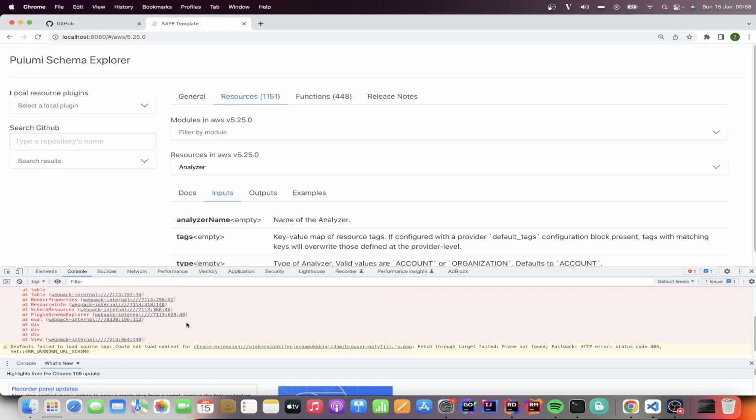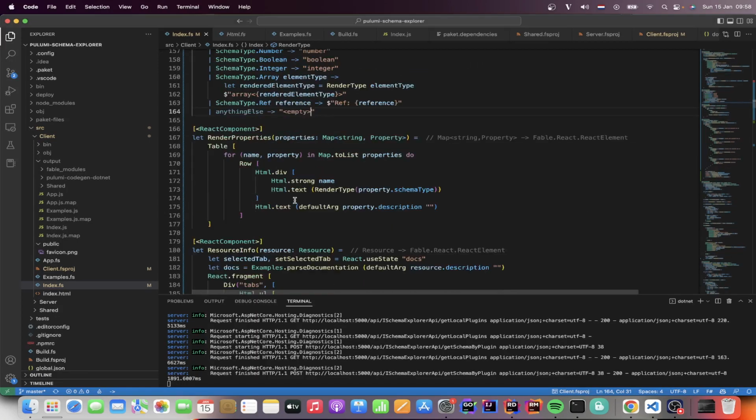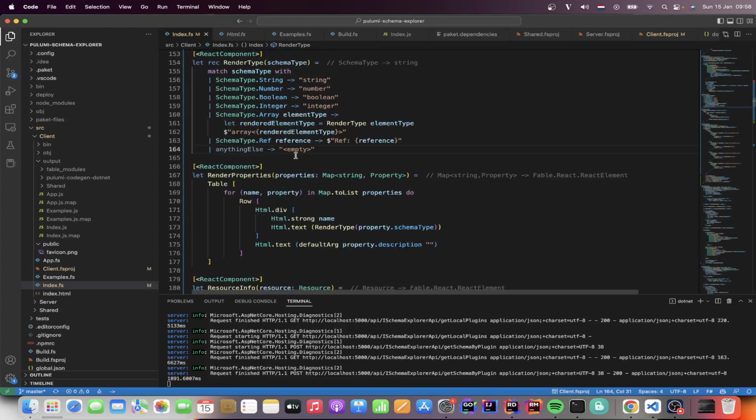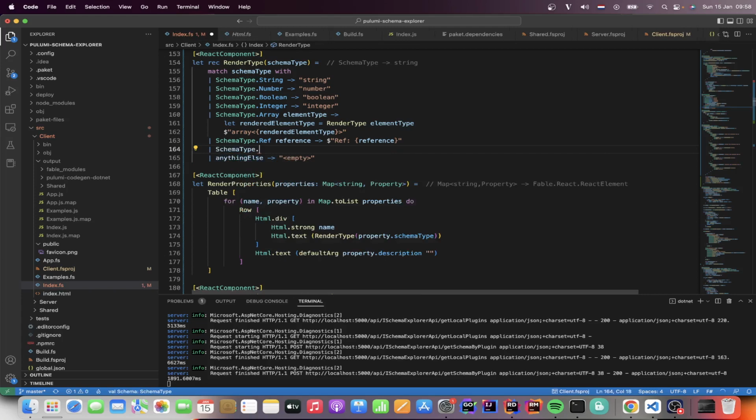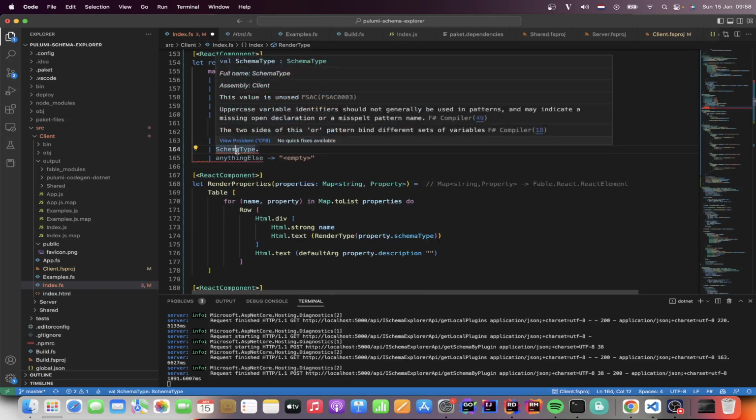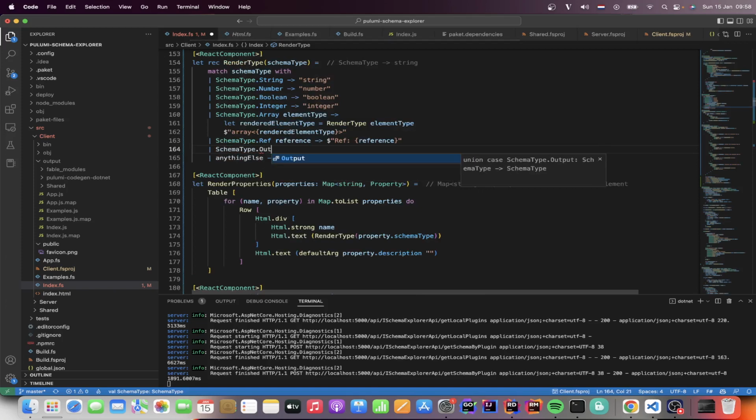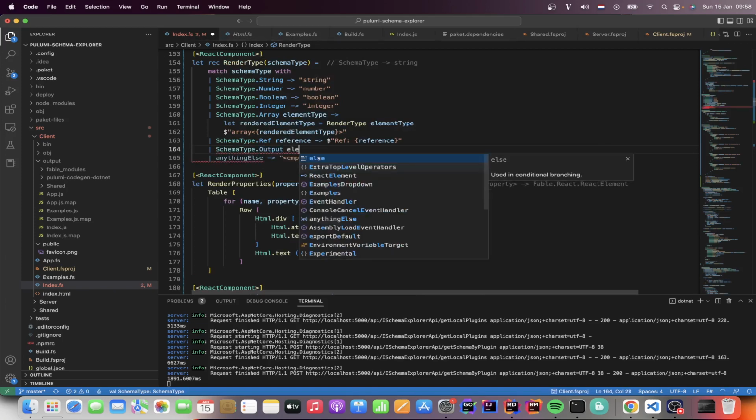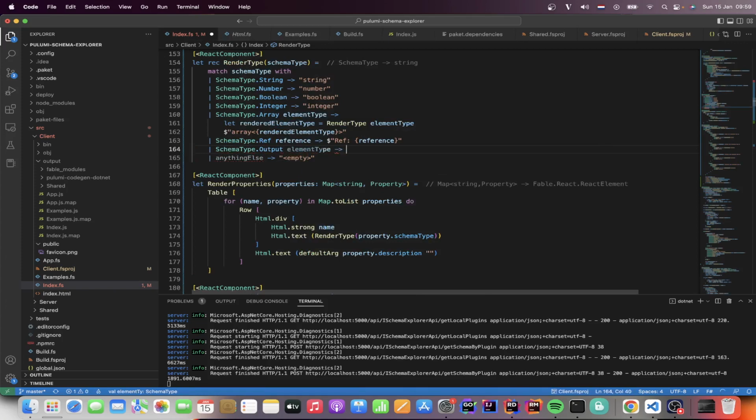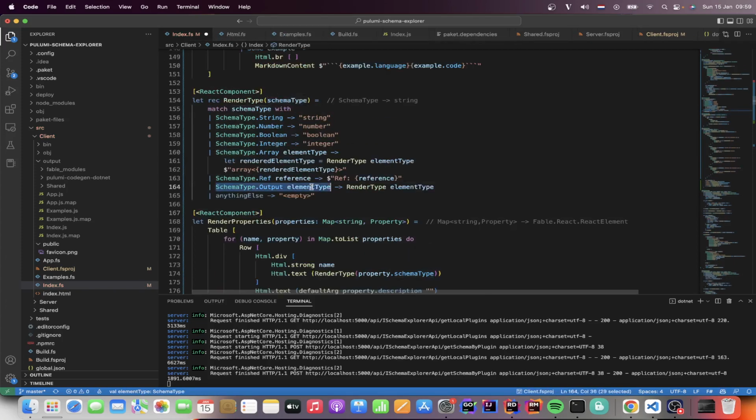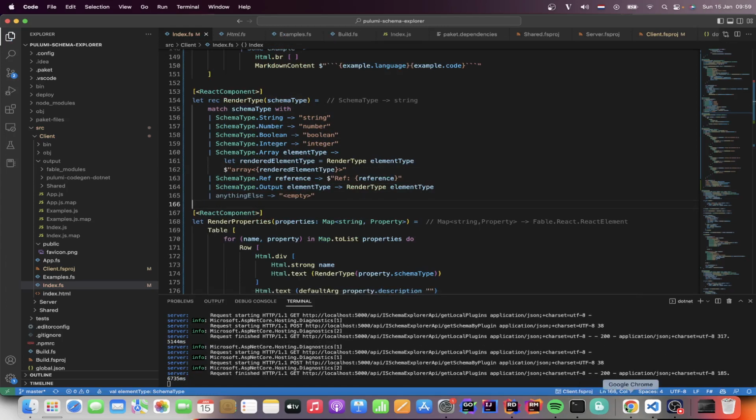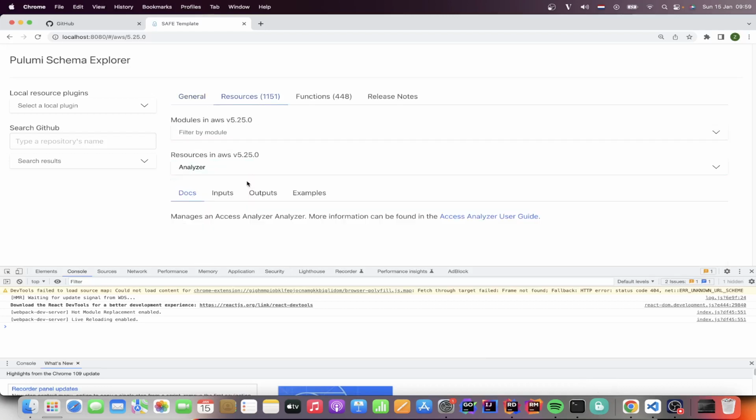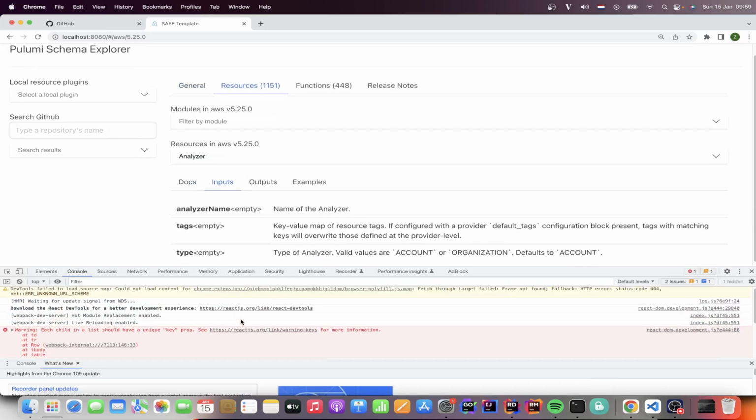The warning. Could be because we have schema type. I think output. I'm just reducing the output for now. Have a look. Again, it's empty.